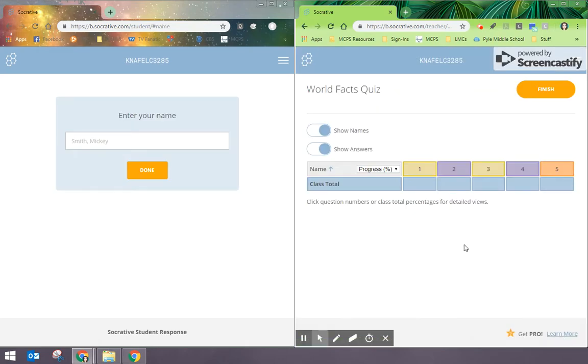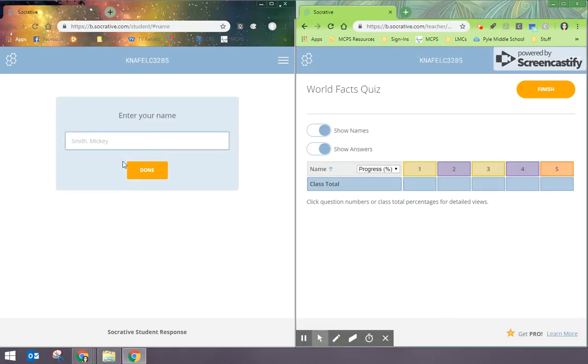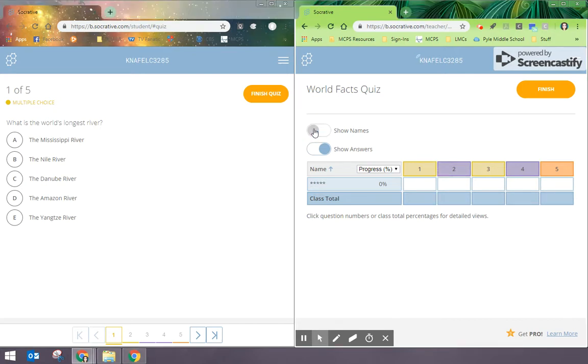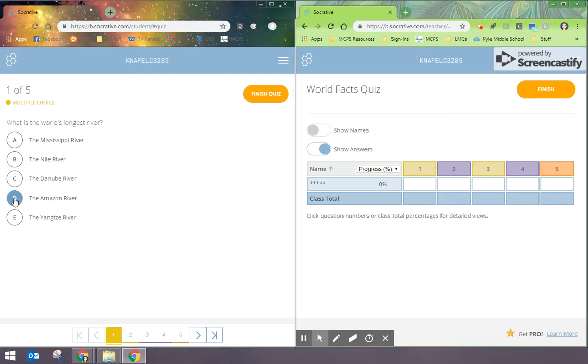And here we go. So the student will answer or put in their name, and you will see them pop up. And you will see the questions here on the staff page or the teacher page. You can make it so that they're not showing the names so that you can leave it up as students answer, and they won't be embarrassed by whether they got things right or wrong. So what's the world's longest river? I'm going to say the Amazon. And go to the next question.